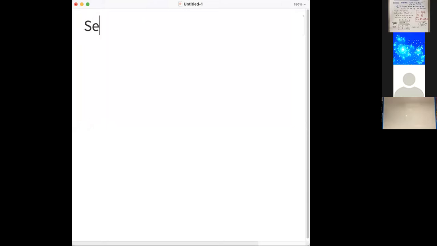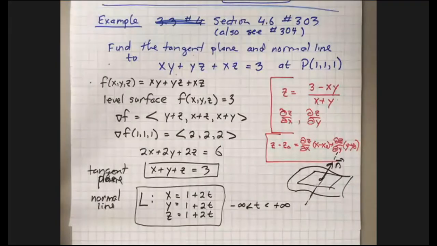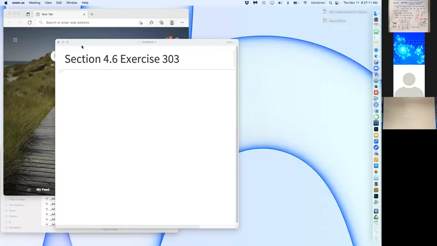Let's say this is called section. So I'm typing text right here. This is section 4.6, Exercise 303. And I can type text just by looking at, maybe I should share whole screen with you for a second. Got it. And we're back, and make sure you see what I see.